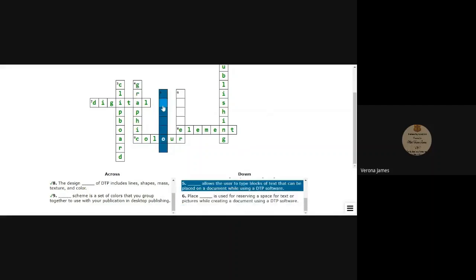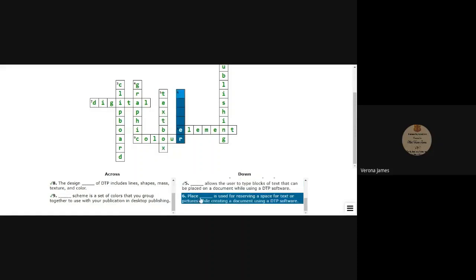Very good. So moving on to number five now. It says dash allows the user to type blocks of text that can be placed on a document while using DTP software. So what's the missing word? Text box. Very good. And the last one, six down, it says place dash is used for reserving a space for text or pictures while creating a document using DTP software. So what should we call it? Holder. So a placeholder is used for reserving a space. And so you would have gotten all correct.